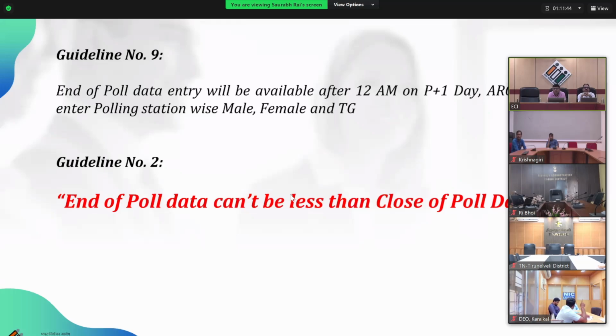There are a few polling stations, I don't know, in the states which are here in the VC, whether they have such polling parties, which would be coming back on P+2 day. So if there is any such situation, we will take that up separately, but for the rest, they have to complete it by 12 midnight of P+1 day.